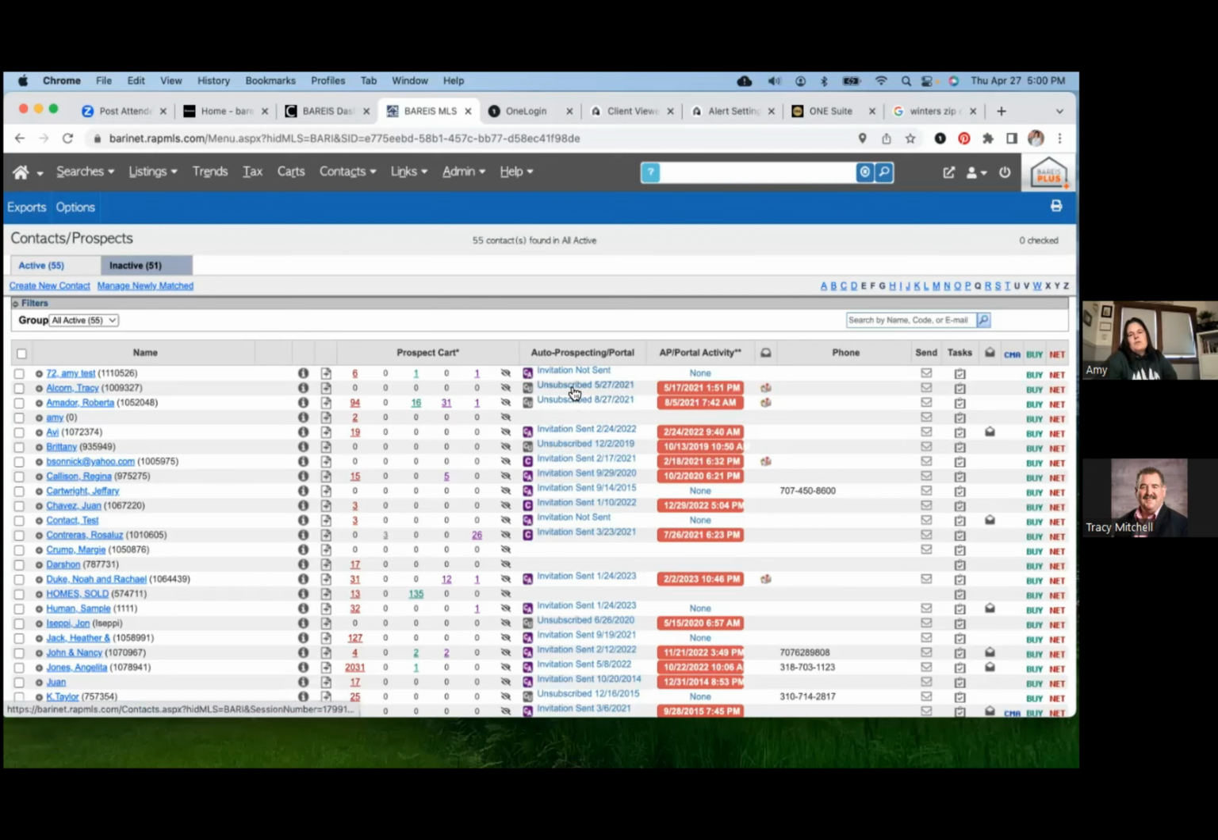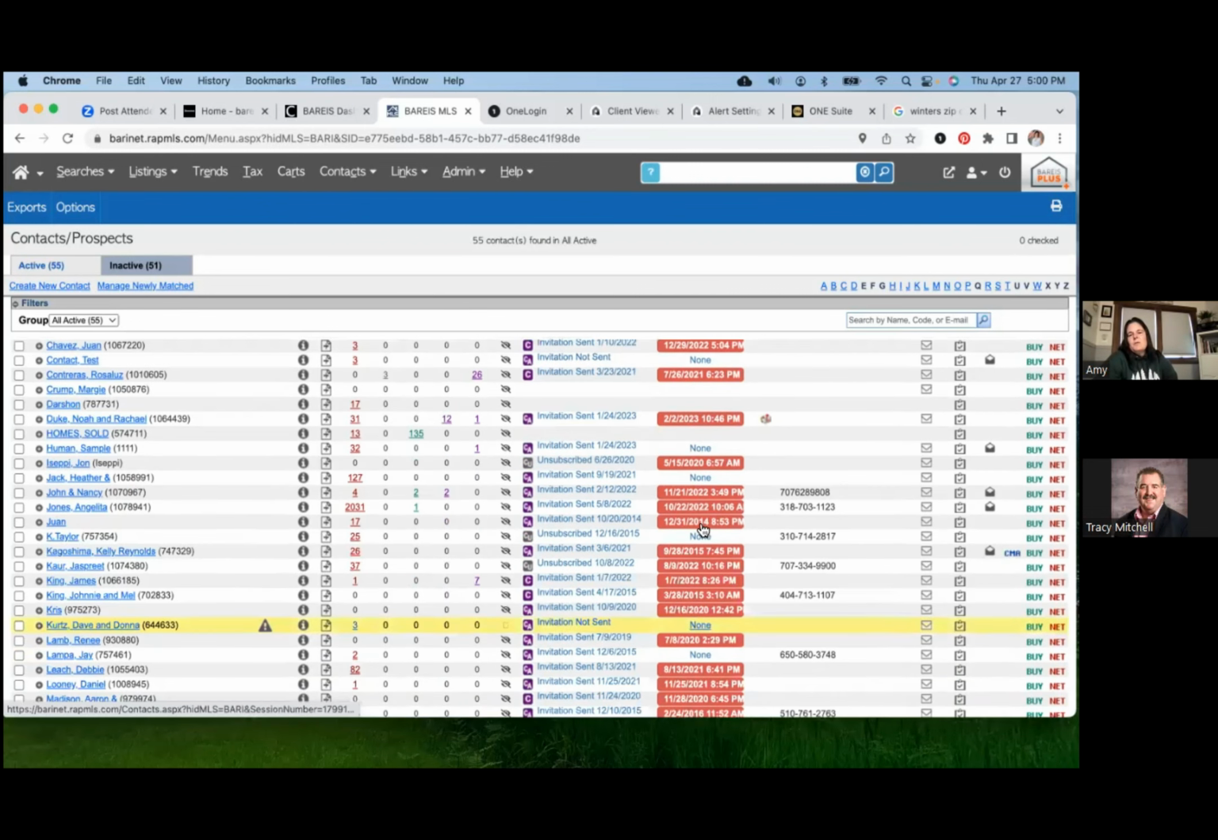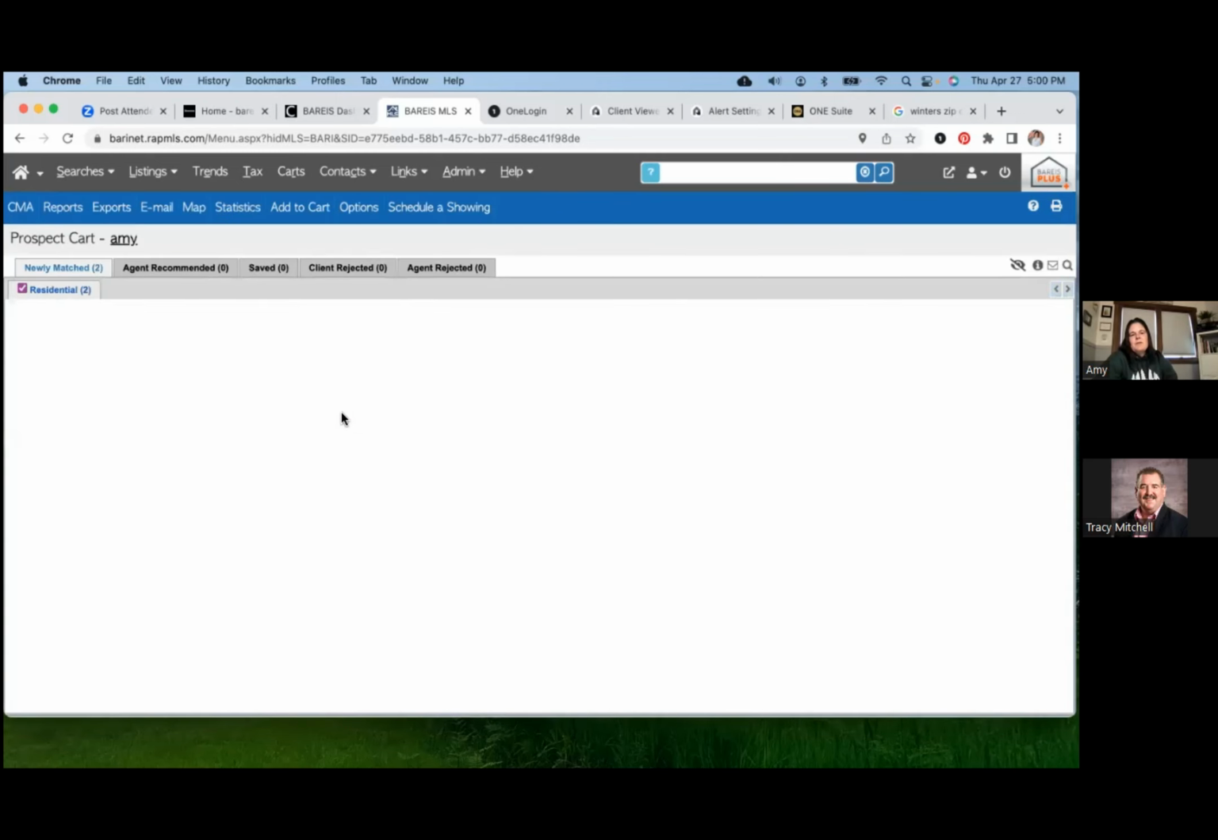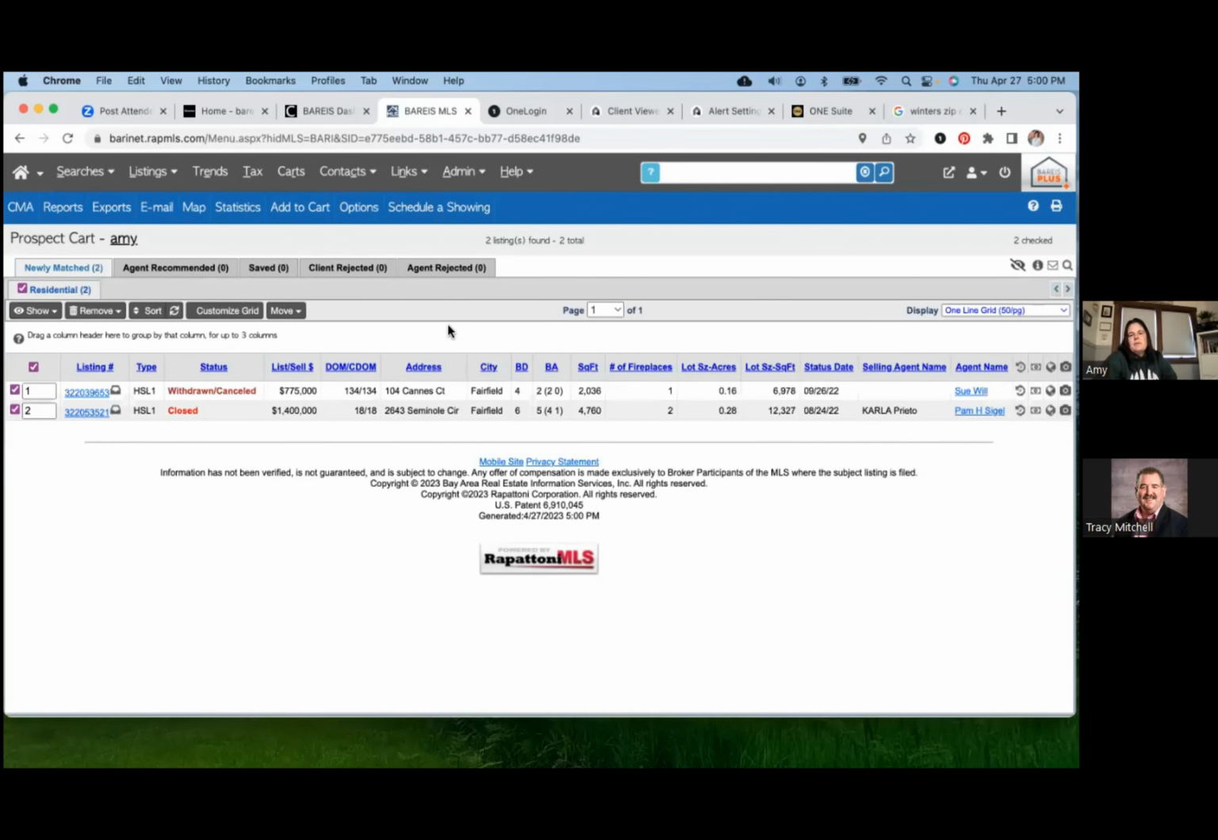It also shows you when the invitation was sent, or the last time they were in the portal, or if they've never been in the portal. And then they can also send messages, so you can see that information here as well. If you want to go into their cart, it's really easy. You just click on one of the numbers inside of these, and it'll pull up their search again for you and open up their portal so you can see what's in there.